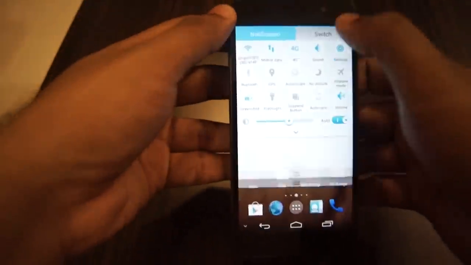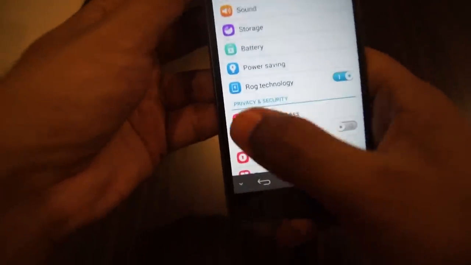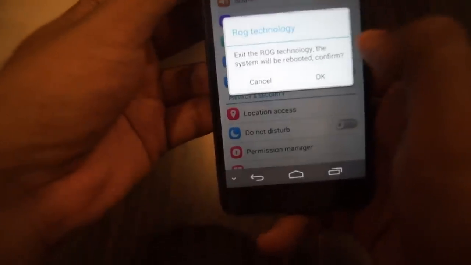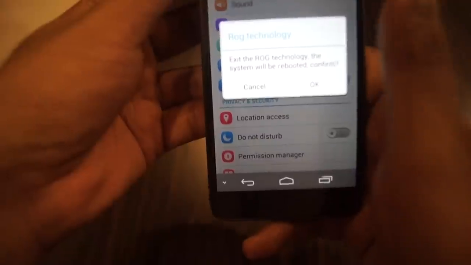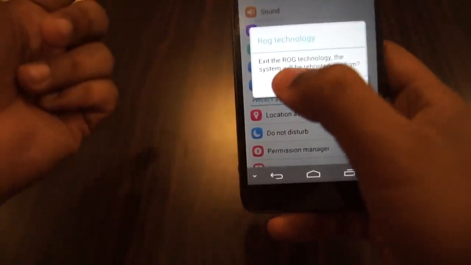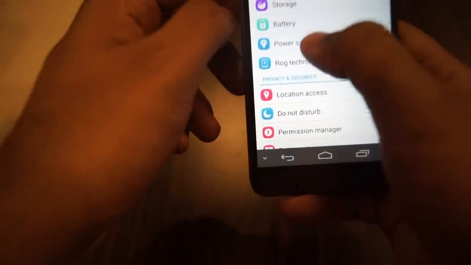Like I said, the phone has the option called ROG technology, which is currently on. So if you see this, if I press off, that means the ROG technology will exit and the system will reboot. If I press this, it's going to go back to 1080p full HD. So if I put this on, it's at 720p.